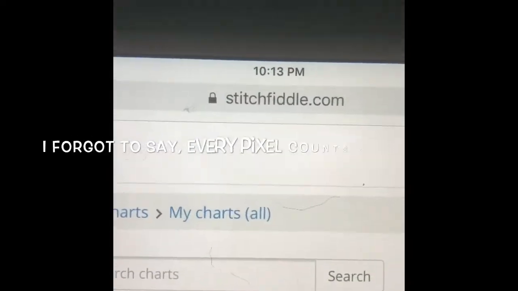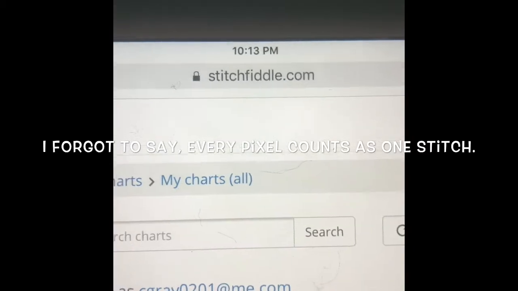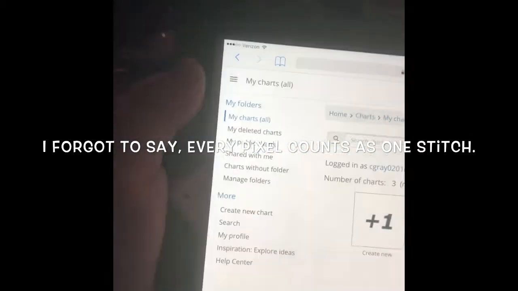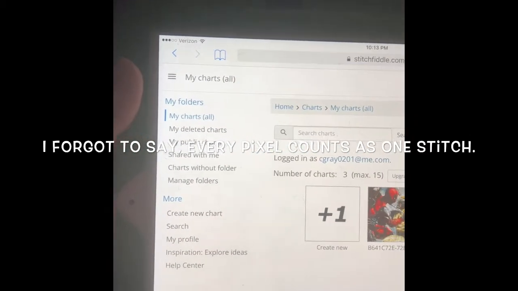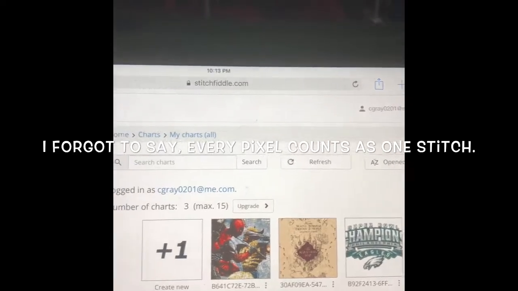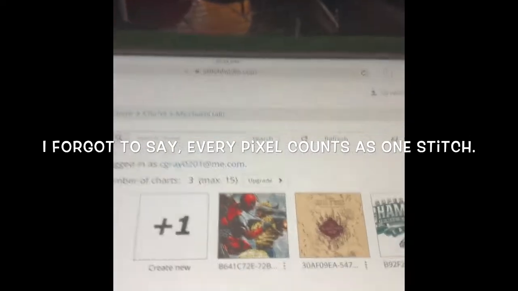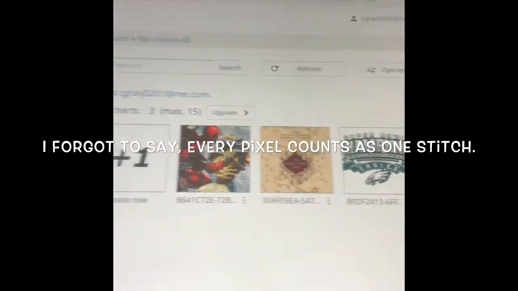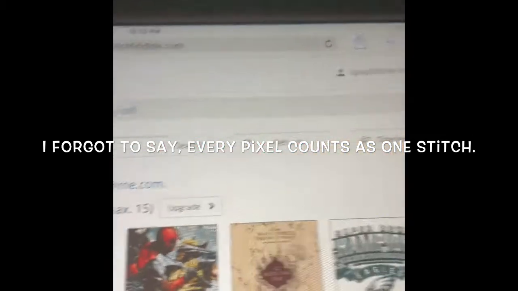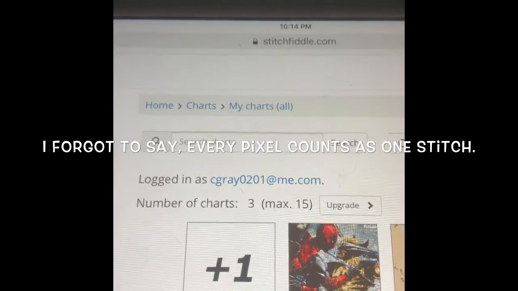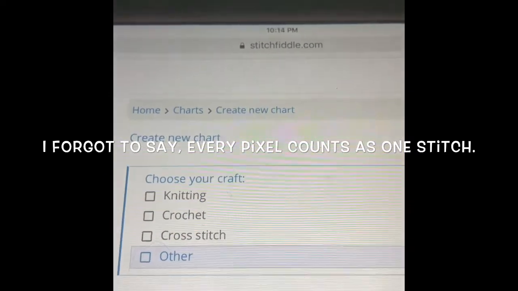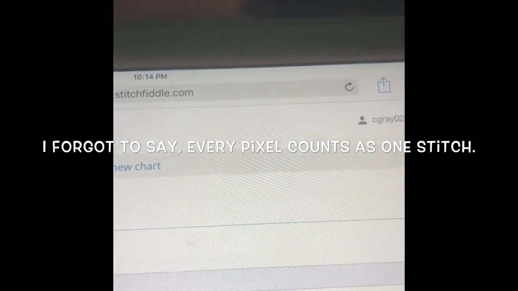We're going to go to stitchfiddle.com, and you're going to create an account, and then you'll get something that looks like this. Mine's the freebie. I have enough room to where I can store 15. I have 3 on there right now. I'm about to start my next one, but so that way everybody can see where we're coming from, we're going to create a new one. We're going to crochet.